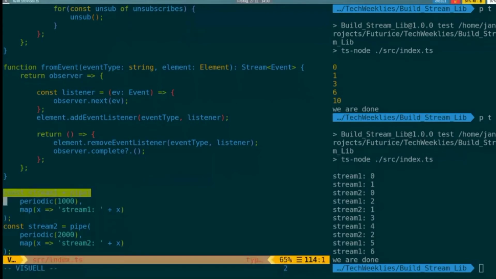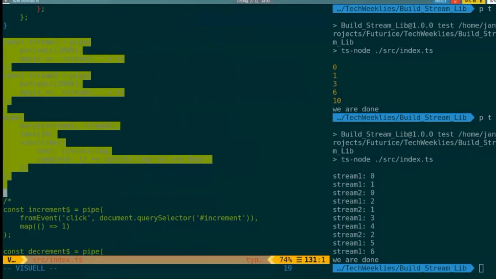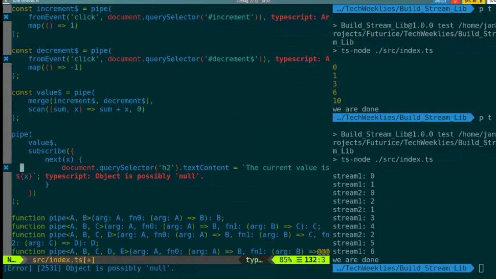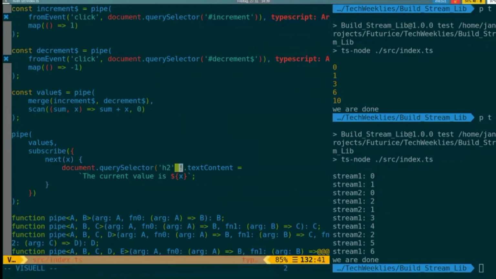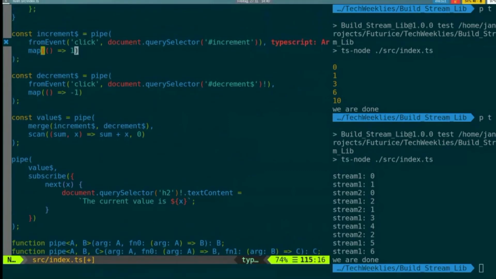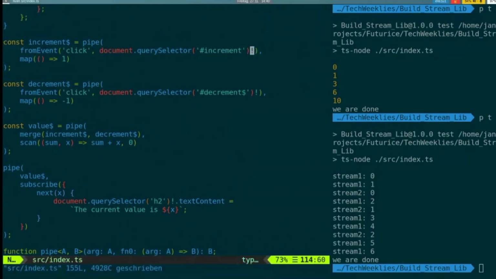So I will remove all this code here and just uncomment this one. It tells me that, yeah, because querySelector might not return anything, this says it's possibly null. But with the bang in TypeScript, you can say, hey, trust me, this will be defined. So this won't be null or undefined. Same here. This might be null and this might be null. But now our code does not give any compiler errors anymore. Obviously, we can't run it in Node now.